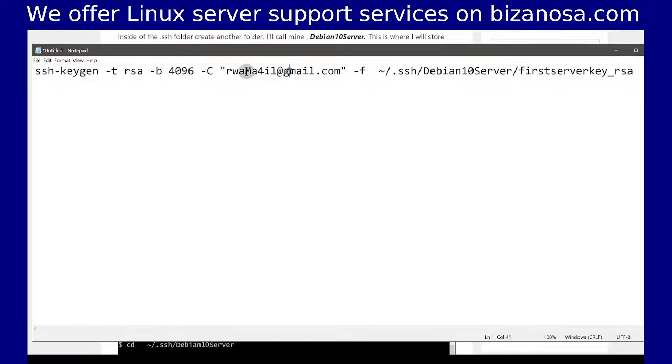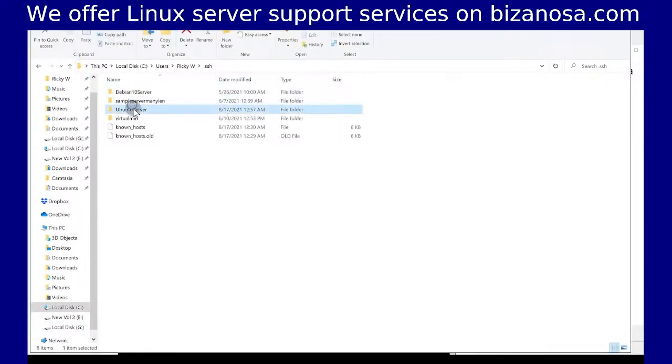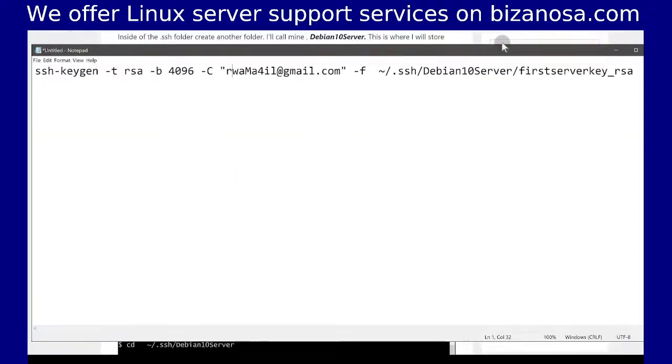That's just a comment. You can change it. This is going to be treated as a comment. It can even be something that reminds you of this key. So for the .ssh folder, what was the name of that folder? The name of the folder for our key was Ubuntu server. I'm going to copy that.